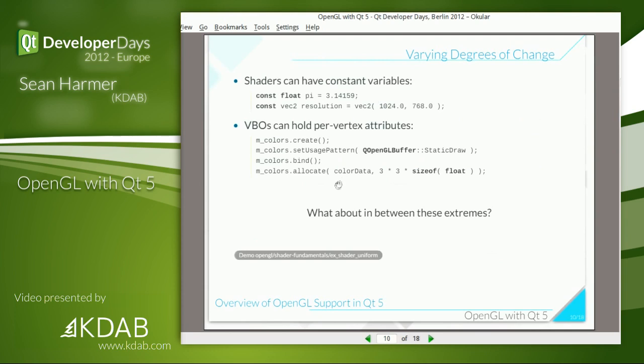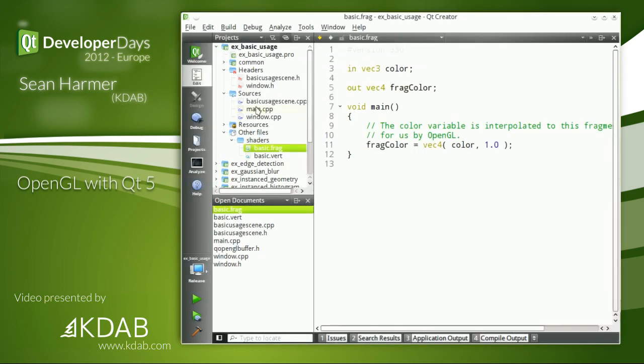Shaders can have constants, that's no big deal. They can also have per vertex attributes, as we've just seen, but they can also have something in between, which is something called a uniform. Now a uniform is something that varies once per draw call. So wherever we call GLdraw something in our application, all the primitives that are drawn with that draw call will take on the same value of that uniform.